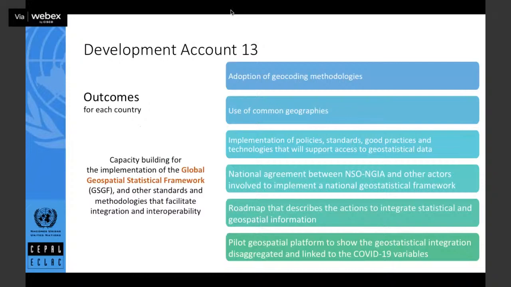And how do we measure the success of this project? At the end of the project, each country should acquire the capacity for the adoption of a geocoding methodology, use of common geography, and implementation of policy. They should implement a national agreement between the statistical and geographic agencies. They should build a roadmap that describes the actions to integrate statistical and geospatial information. And finally, they should make a pilot geospatial platform to show the statistical integration, disaggregated and linked to the COVID-19 variables.